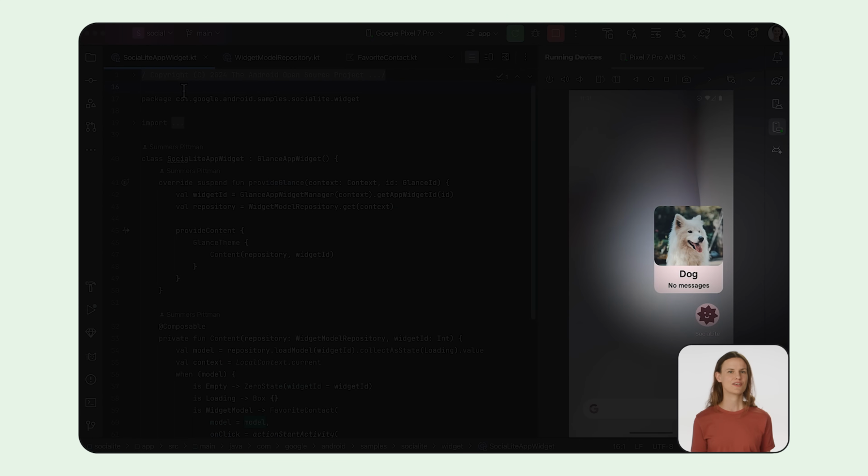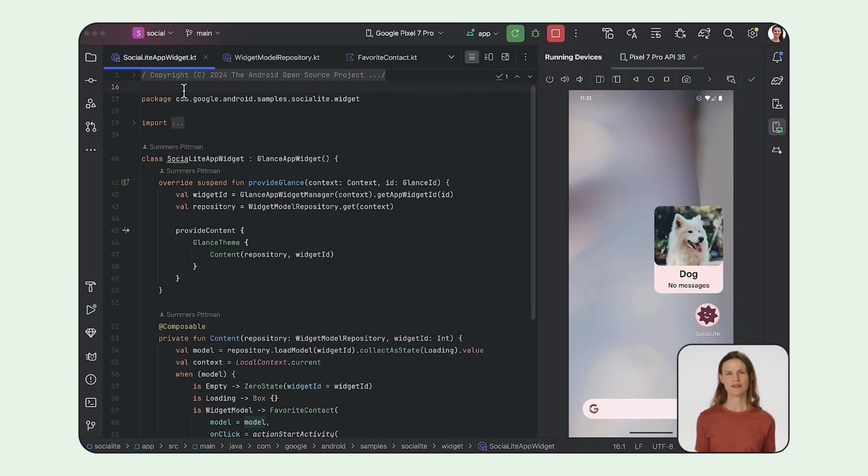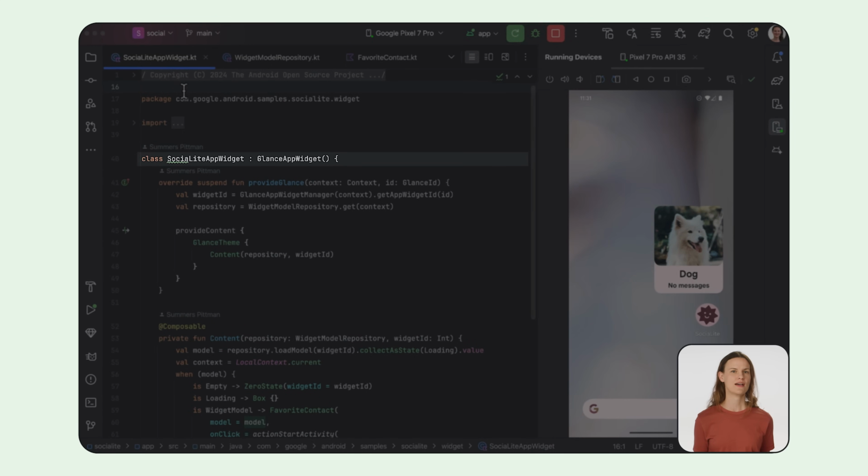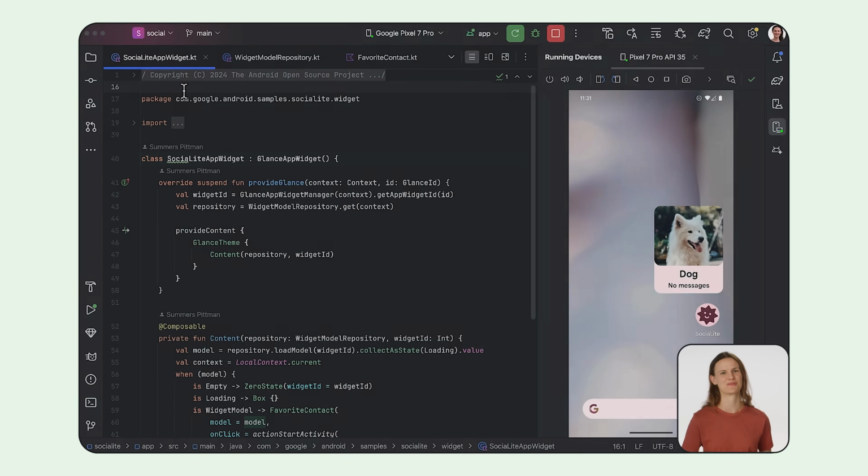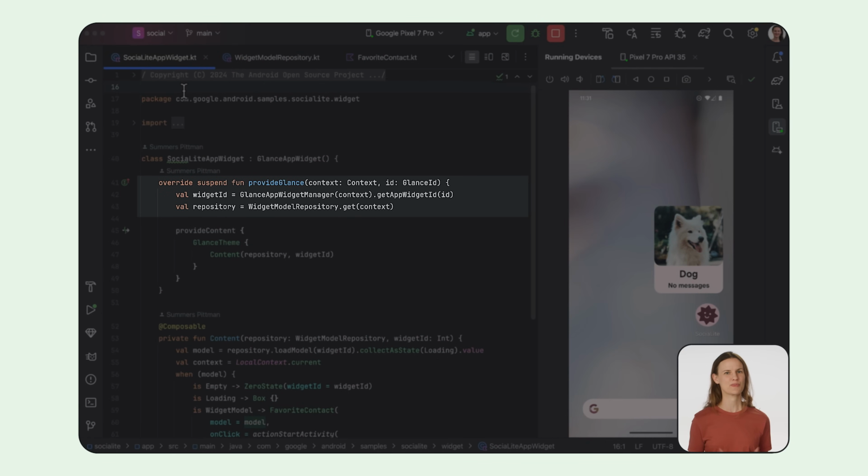This is the widget. First, let's look at how widgets are wired. In our widget, we rely on Glance App Widget to create remote views. But we don't touch remote views directly. We get to write UI in Kotlin and with Glance composables. We're overriding the provide glance method, which is an excellent spot to fetch our repository.